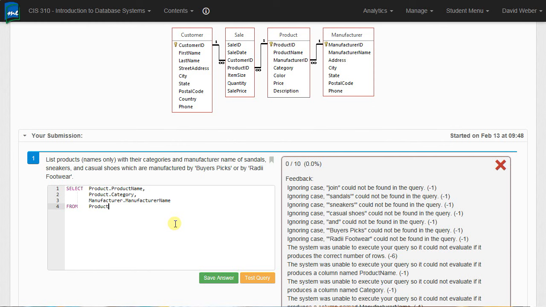I need to get this data from my product table, but I'm not done there because I need to join my product table to the manufacturer table. Next thing I need to specify is how are these 2 tables joined, and I do that with the on keyword. What are these joined on? Well, if you look at product and manufacturer, how are these 2 tables related? Well, they both have a manufacturer ID. In the product table, manufacturer ID is a foreign key. In the manufacturer table, manufacturer ID is the primary key.